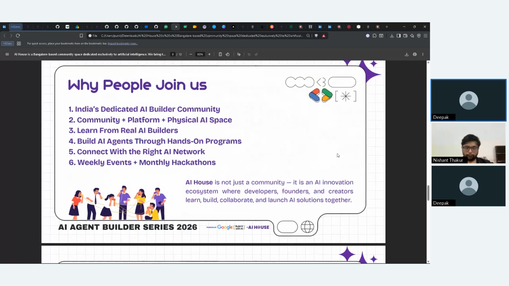We are India's dedicated AI community, and we are the first ones having a community. Plus, we also have a platform, and a physical AI space. You will get to learn from real AI builders who are dominating the AI industry. You will also build AI agents through hands-on programs, connect with the right AI network, and we also have weekly events plus monthly hackathons.